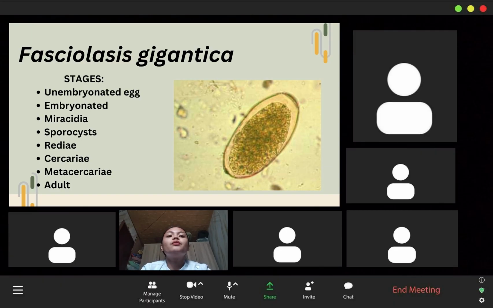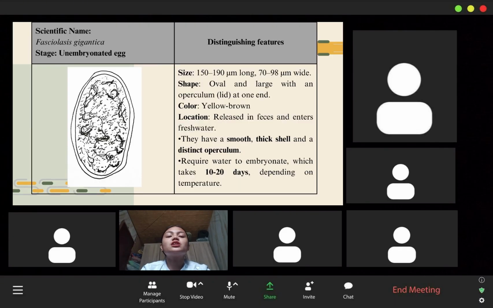So, itong Fasciola gigantica naman is commonly known as giant liver fluke. So, ito naman is makikita naman siya sa mga tropical region like Africa and Asia. So, ito naman sa Fasciola gigantica, we have 8 stages of Fasciola gigantica. So, first stage is an unembryonated egg. Ito din is released in feces and enters fresh water. Once na naka-enter na sila ng fresh water is next stage nun is magiging embryonated egg na sila.